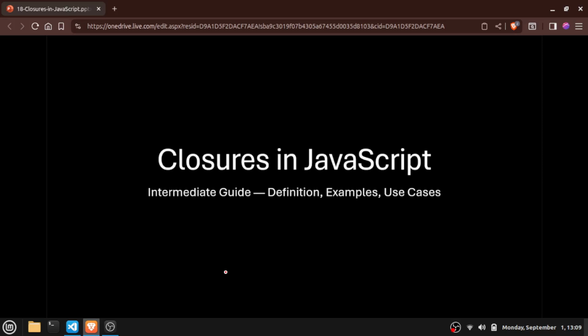In today's session, we are going to learn about closures in JavaScript. This is an intermediate concept, but trust me, once you understand closure, a lot of JavaScript magic will start making sense, from callbacks to React hooks to data privacy.